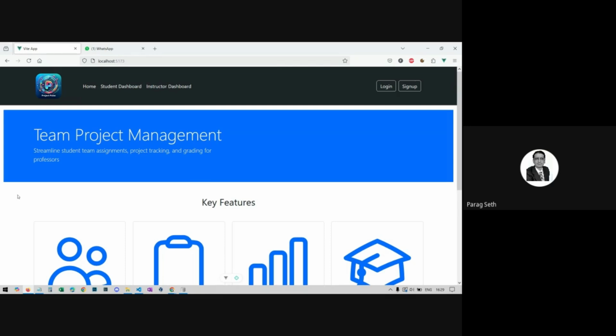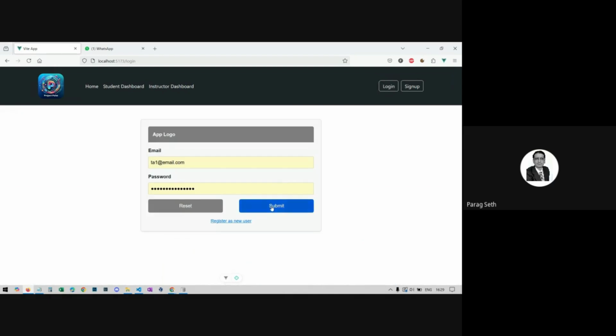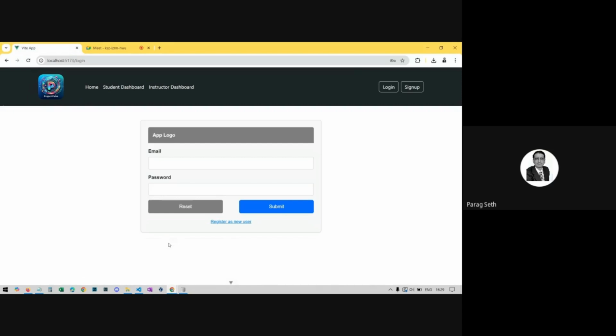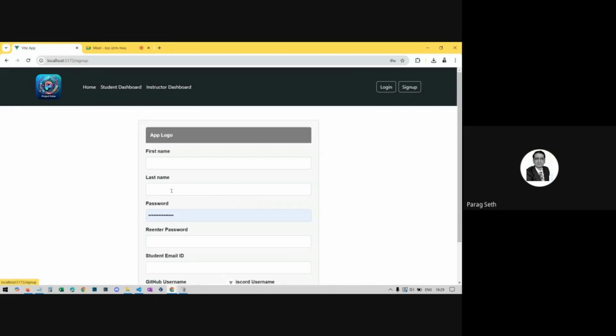What we'll do is go through the login and sign up functionalities first and then go through the individual screen items. So here on Firefox, we are logging in as a TA, and this ID will be used for any user approvals later on. On Chrome, we've got another instance. Here we are creating a new user as a student.